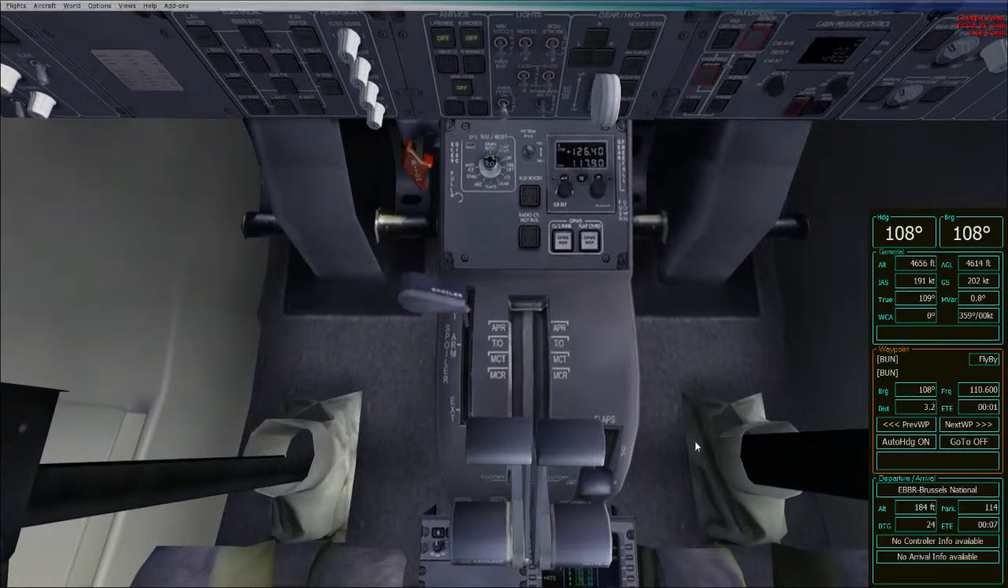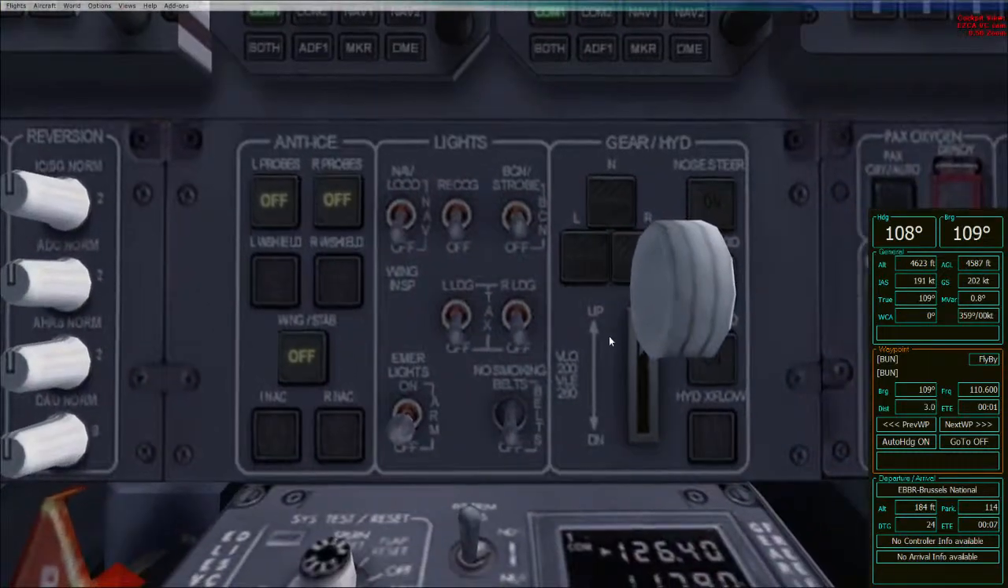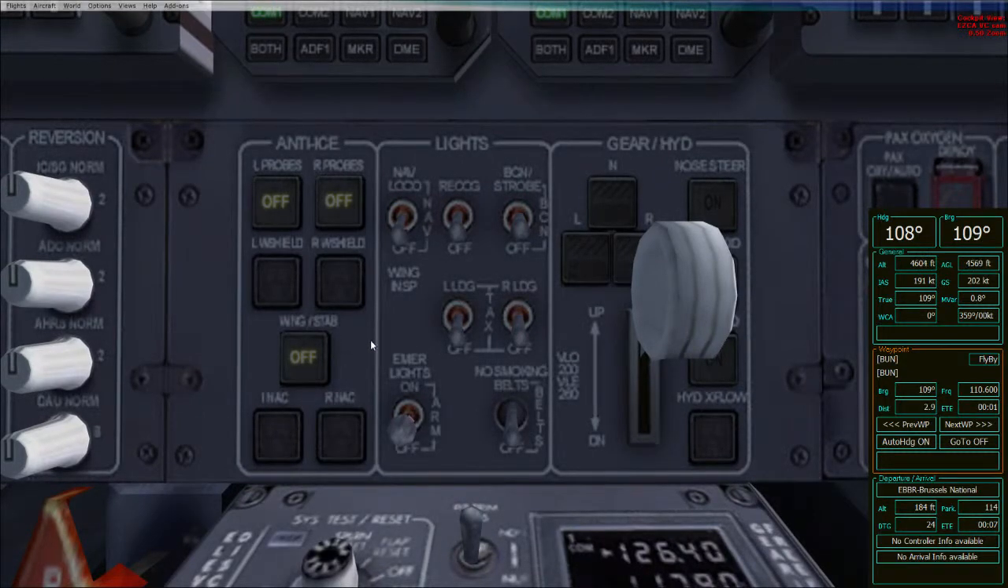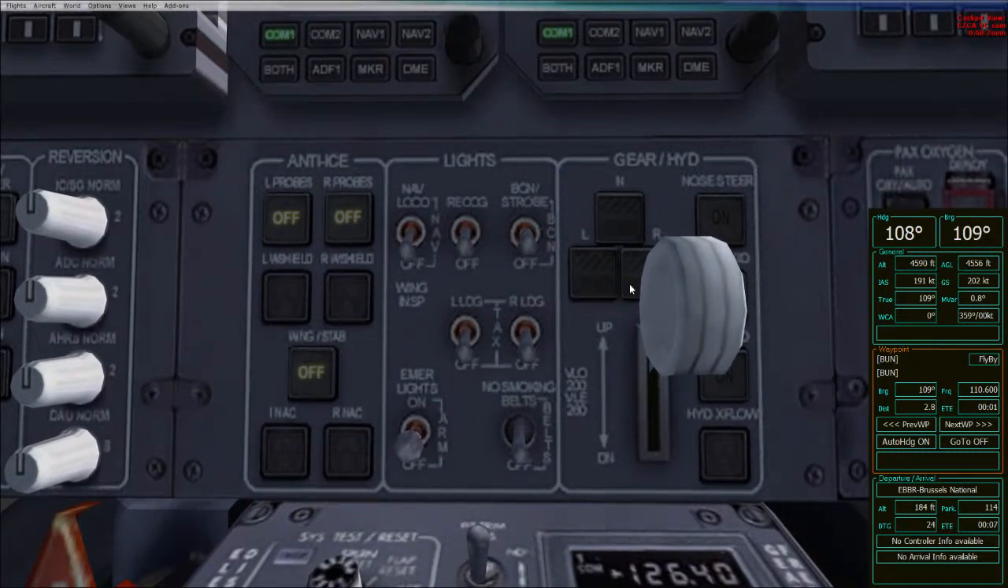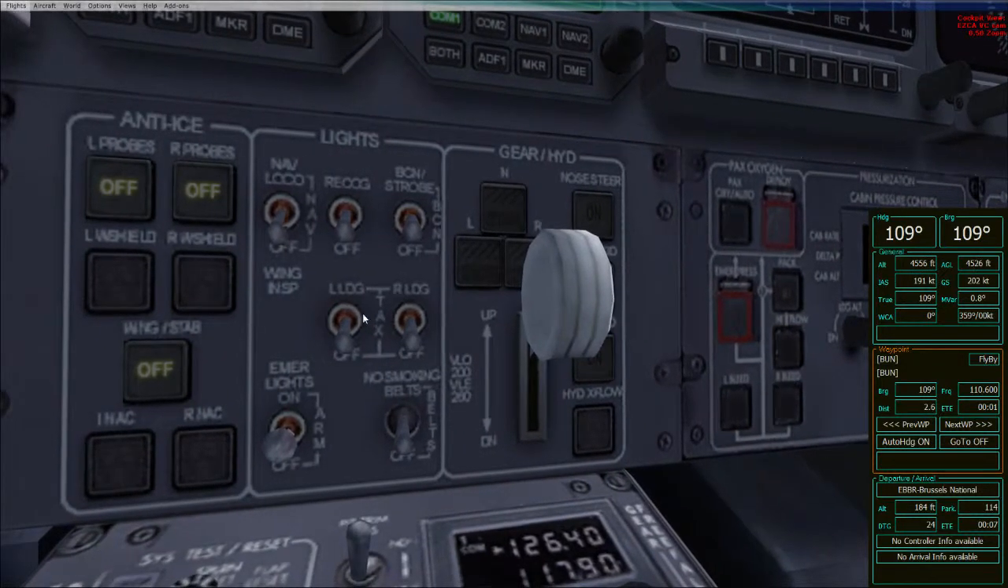Maybe it's because I tried to click on that. Now I'm messing around with all the views. This is our lights. Oh god, I'm not used to this aircraft. Are they landing lights? Yeah, they are. So we're going to turn it on, and what's this? Taxi lights. We're not taxiing.